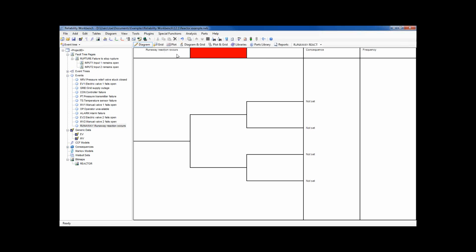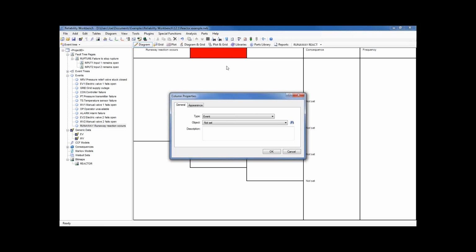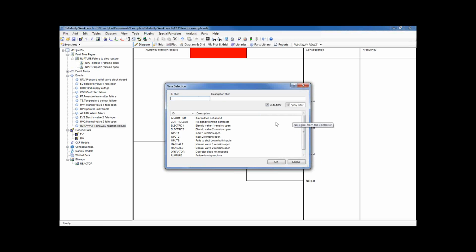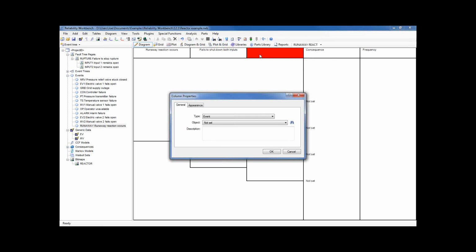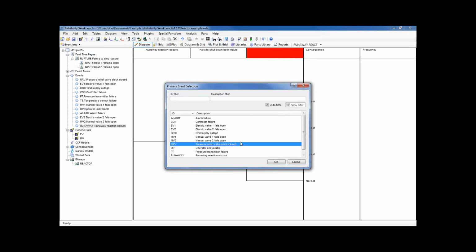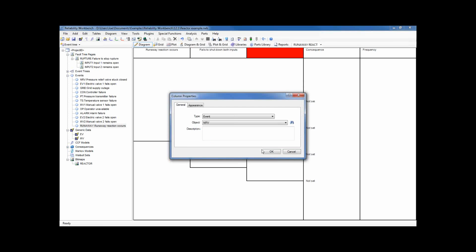My next column will be the failure to shut down both inputs. So I'm going to edit this and choose that gate using the binoculars. What was it called? Fails to shut down both inputs. There we go. Apply it to my column. And the last one will be the basic event for the non-return valve, pressure relief valve stuck closed.